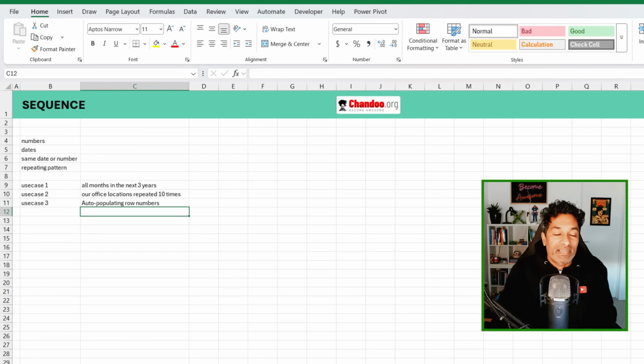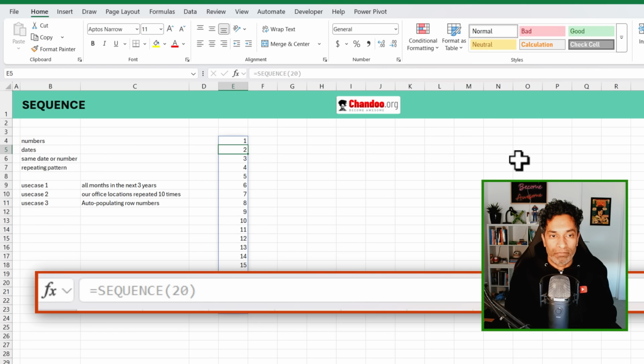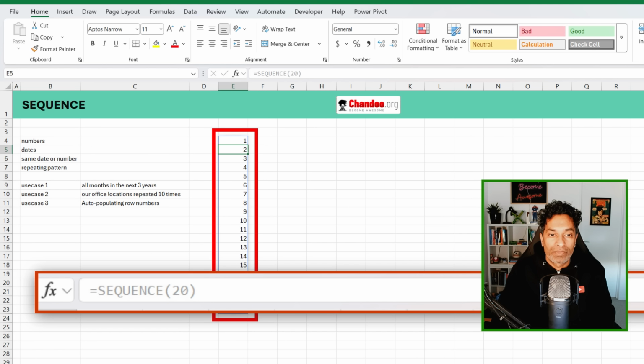Let's start by understanding what SEQUENCE really is. If you go to a cell in Excel and type SEQUENCE, and give a number like 20, it's going to generate a sequence of 20 numbers starting from 1. Mind you, you require a newer version of Excel such as Excel 365 for this particular formula to work.